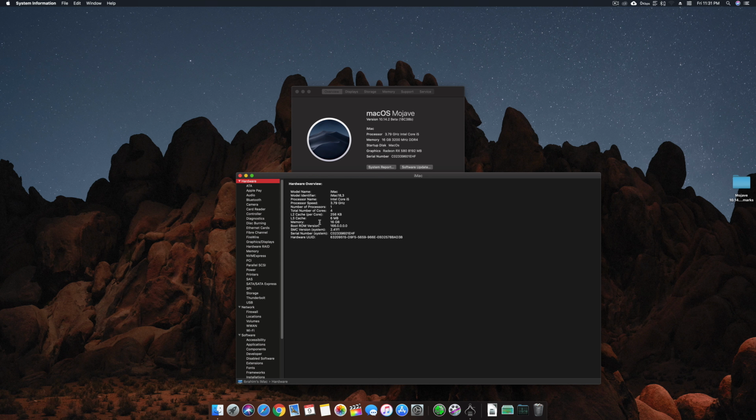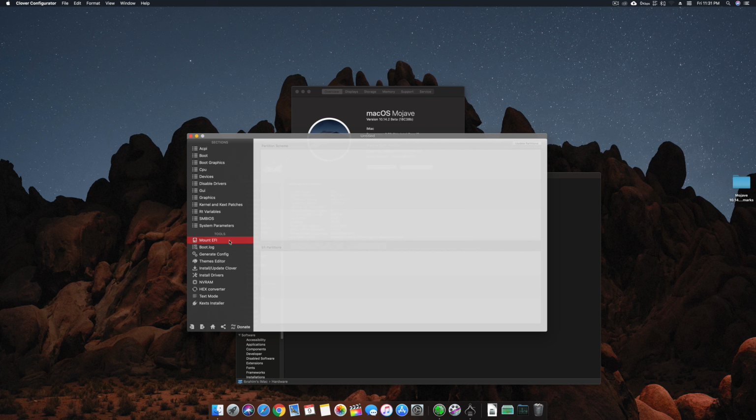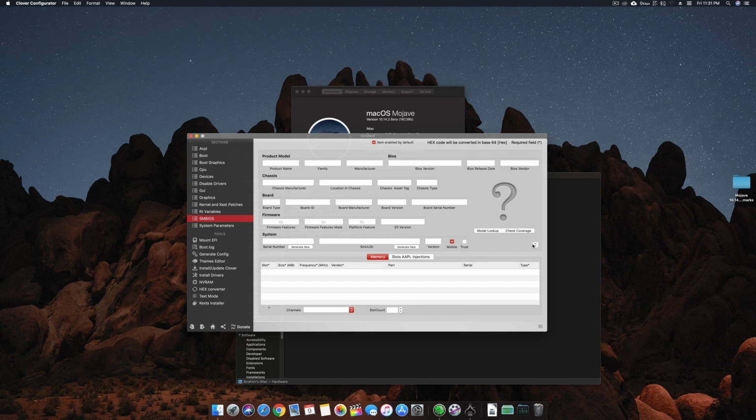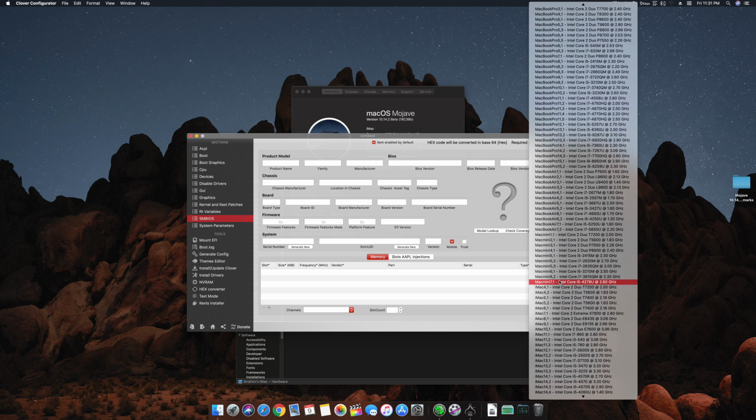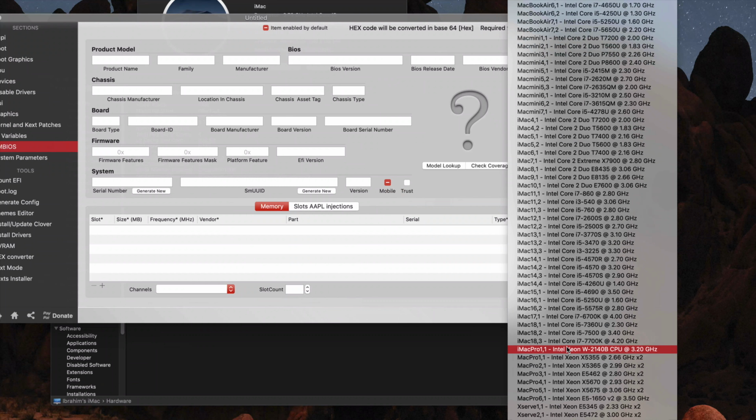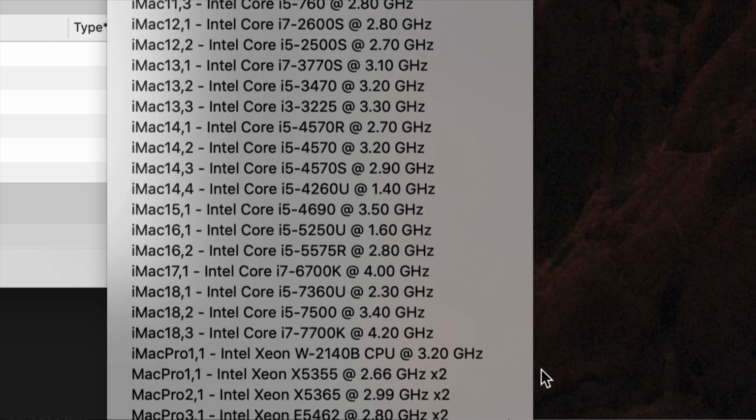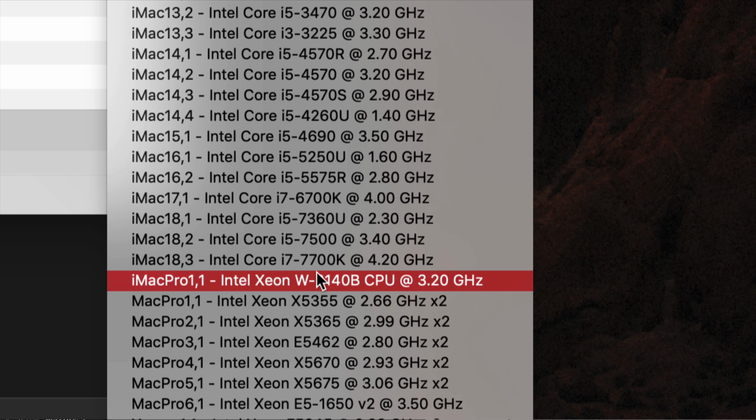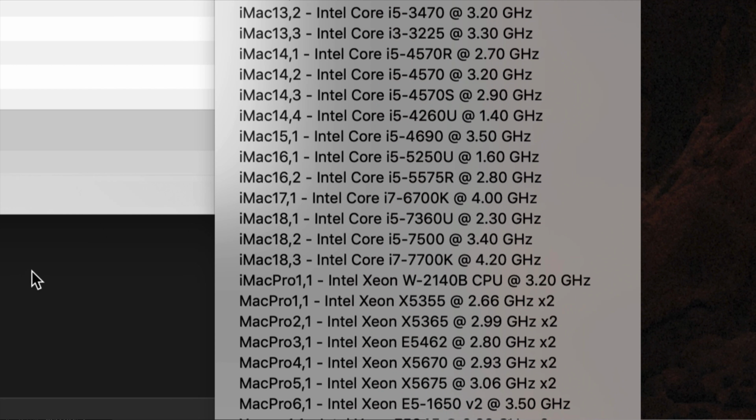If you're on a Kaby Lake, Coffee Lake, or Skylake system, I would prefer you go to the iMac Pro configuration. If we go to Clover Configurator, open it here, and then in SMBIOS, you have to go down here and choose the iMac Pro, this one. The iMac Pro comes with Vega 56 and Vega 64 graphics cards, and these systems are optimized for AMD.